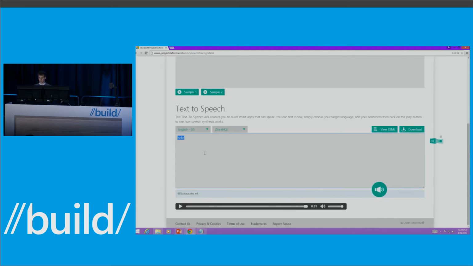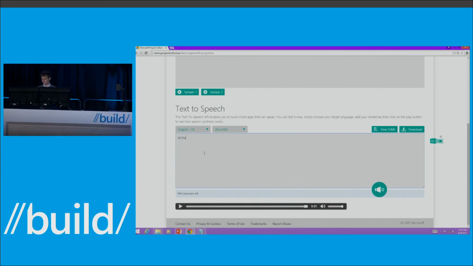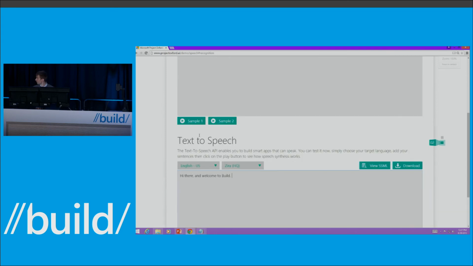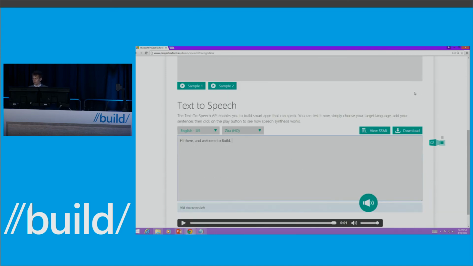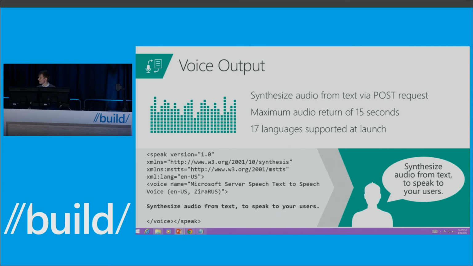Similarly, with text-to-speech, we can type in the text that we'd like to have. And then you can even see that in this case, all we've specified is that the language is English, and we'd like to use this voice. And we hit play. Hi there, and welcome to Build. Great. So it's very easy to start having dialogues with your users with audio and understanding what they're saying.